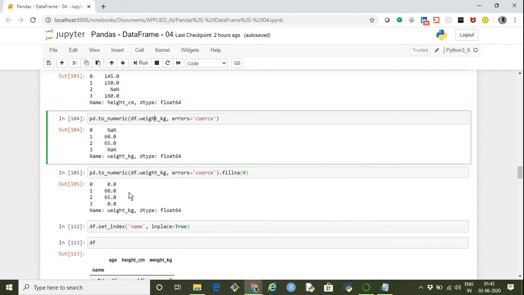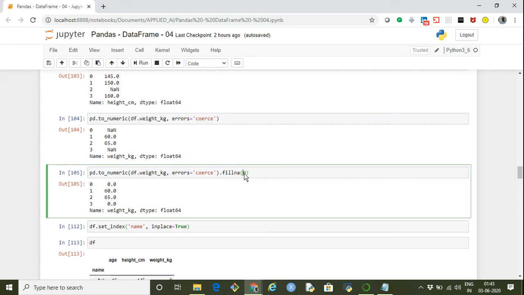In continuation to this, if you want to replace NaN with some specific value, let's say 0, we can use the same code: pd.to_numeric, the name of the column, errors equals to coerce, and we can append another function, fillna, and specify the value that should replace the NaN value. Let's say we want to replace NaN values by 0, then we can say dot fillna(0). So wherever there is NaN, it gets replaced by 0.